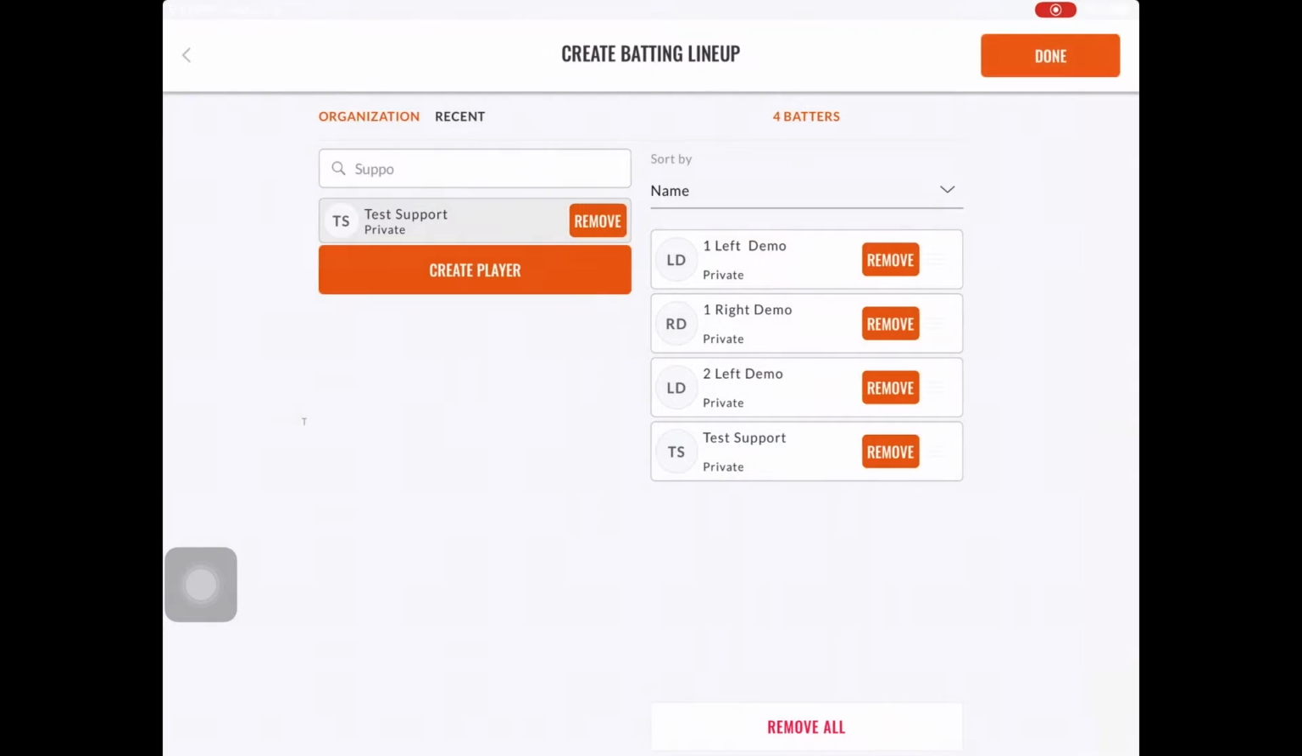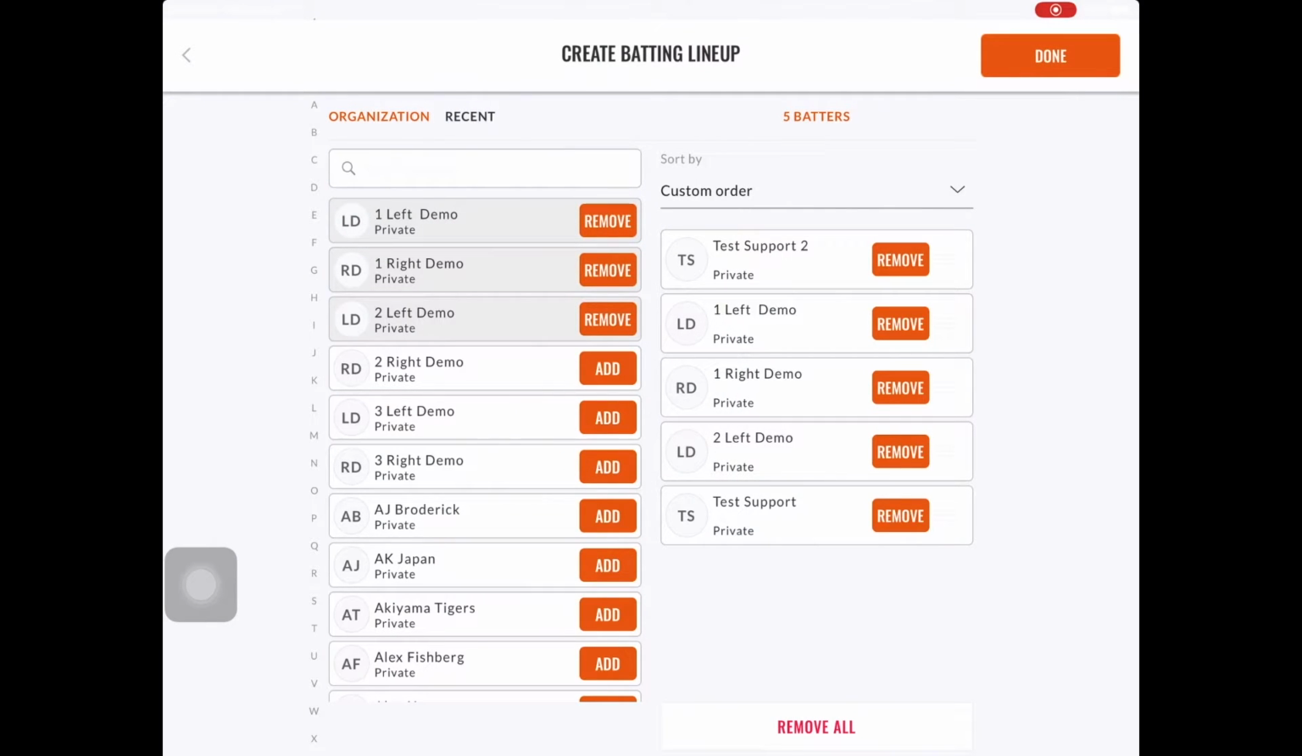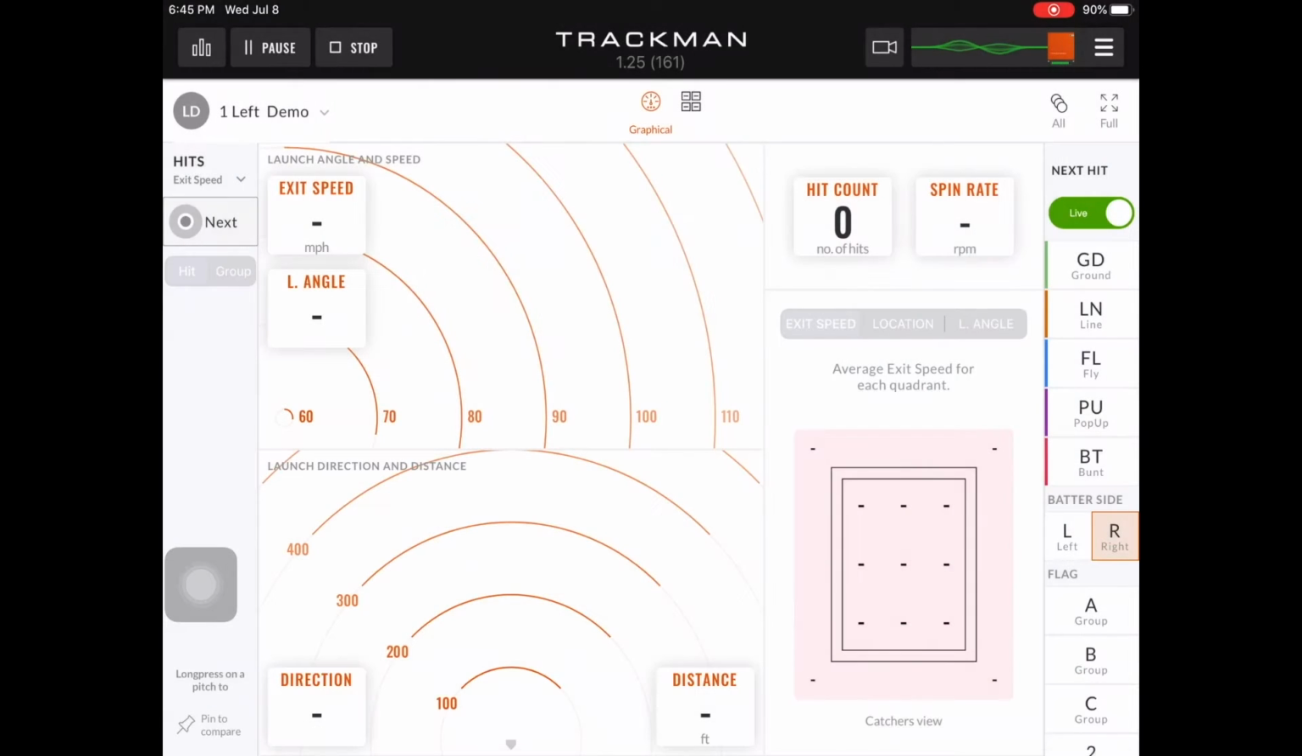they are batting from. If you accidentally added somebody you did not want, you could select the remove on the right hand side. Once you have completed entering in your lineup, you can select done. At this point, you will be ready to tag and start your session.